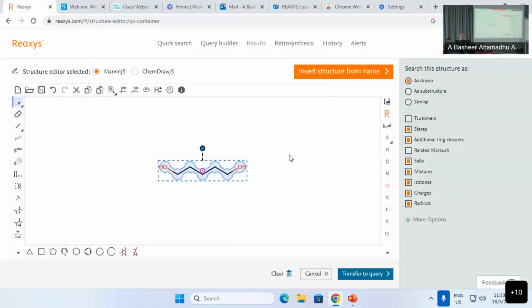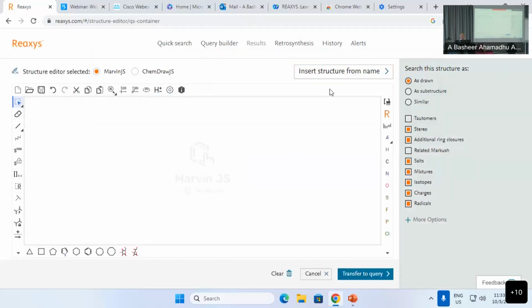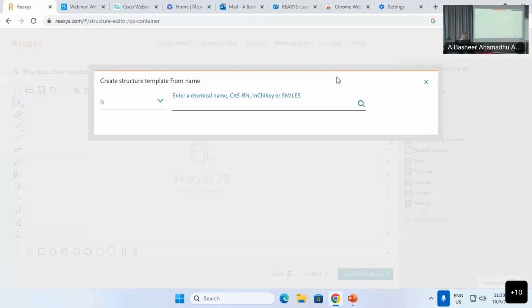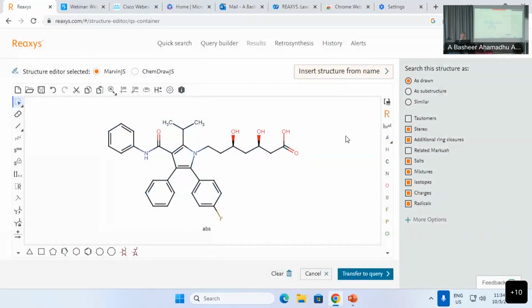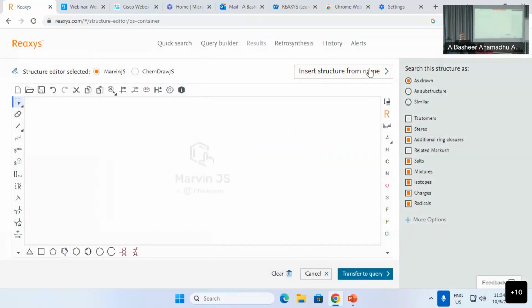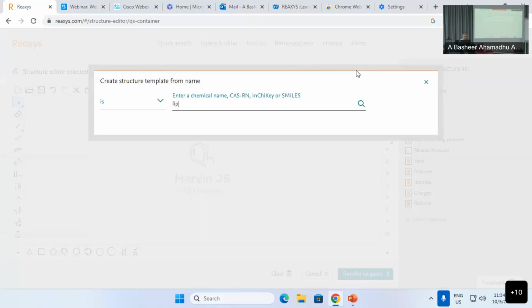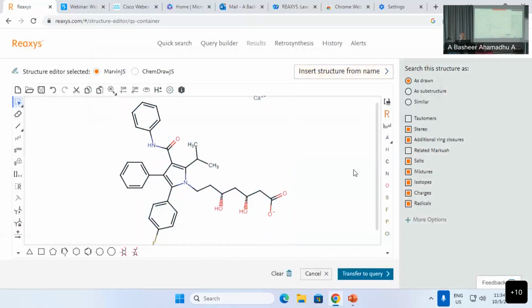You just type, you get the IUPAC name. If you want to type a generic name, say a drug name, atorvastatin, there is a trade name of that drug, which is Lipitor. If you type Lipitor also, you will get the same. See, you got the same compound again.